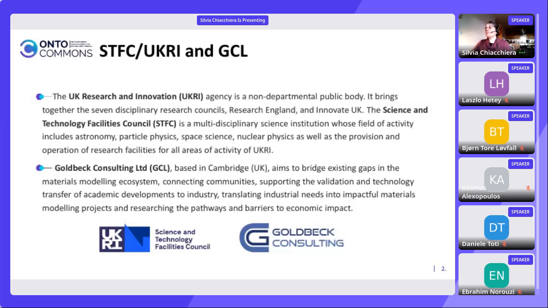For those who don't know us, a brief introduction about our institutions. UK Research and Innovation is a public agency in the United Kingdom. Among others, it brings together several disciplinary research councils, and one of those is the Science and Technology Facilities Council. We are active in research in different areas of physics and chemistry, and we operate the research facilities for all the areas of UKRI. Goldbeck Consulting is a company based in Cambridge, and it aims to bridge existing gaps in the materials modeling ecosystem, connecting communities and bringing technology from academia to industry. In general, they research the ways and the barriers towards economic impact. And Gerhard is also very active in the MMC ABSL. He's currently the executive secretary, so he's very active in community building initiatives.